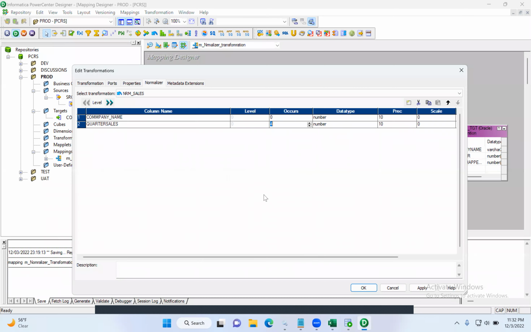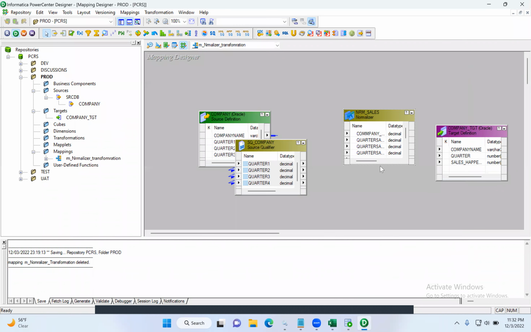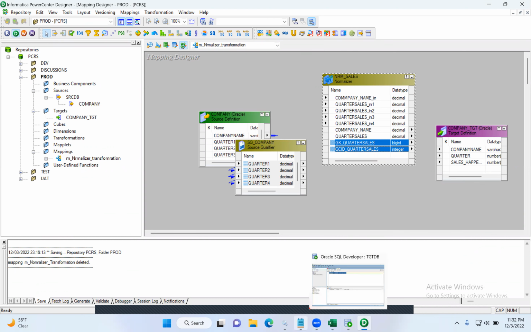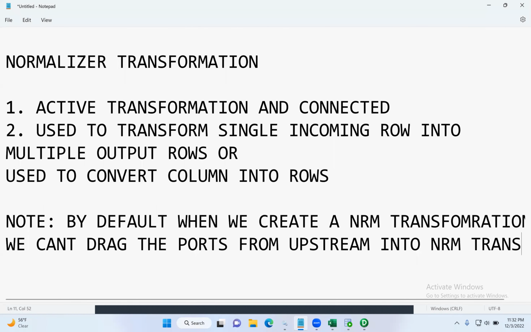Okay, let's go back here. I have configured. Now observe, click apply and click OK. Now we have the ports, right? See here, Informatica created company name and 4 columns for quarter sales, quarter 1, quarter 2, quarter 3, quarter 4 sales. And by default, it also created 2 columns, which are GKID and GCID. So let me discuss those 2 columns.